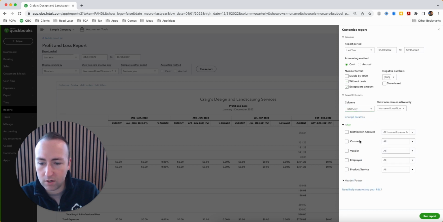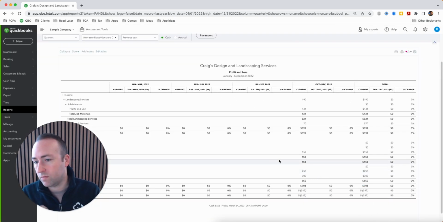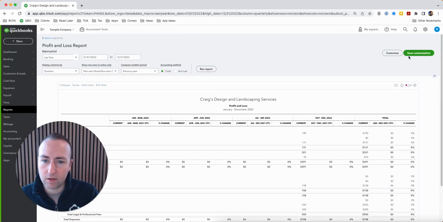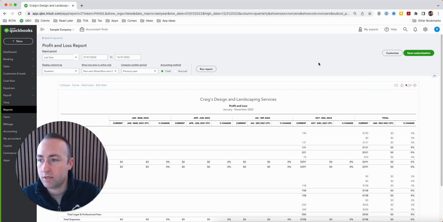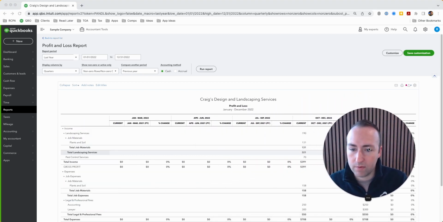And you can filter. Maybe you want to look at a certain customer. You only want to see the income and expenses related to that customer. So you can go ahead and run that report. Whatever I selected came back with almost nothing. And then if this is a report that you use frequently, you can even say save the customization, and you can create a new event, and you can share it with just you. You can keep it private, or you can share it with your entire firm. So that's the go-to for running the profit and loss.